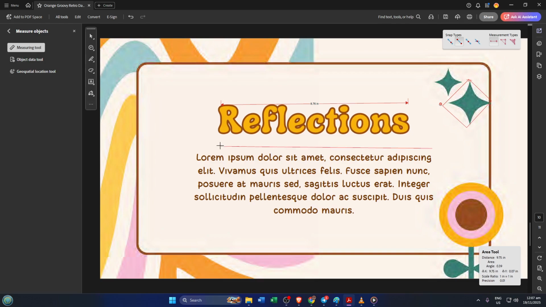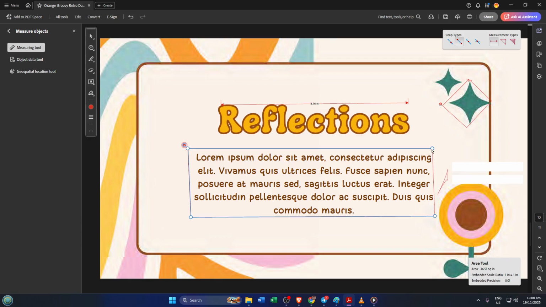Finally, there's the Object Data tool. This isn't for measurements, but rather for gathering information about existing objects in the PDF, like properties, metadata, or other embedded details. It's particularly useful if you're reviewing professionally created documents or dealing with advanced graphics and drawings. Take your time exploring these tools. Sometimes finding the right one for your task is half the battle.